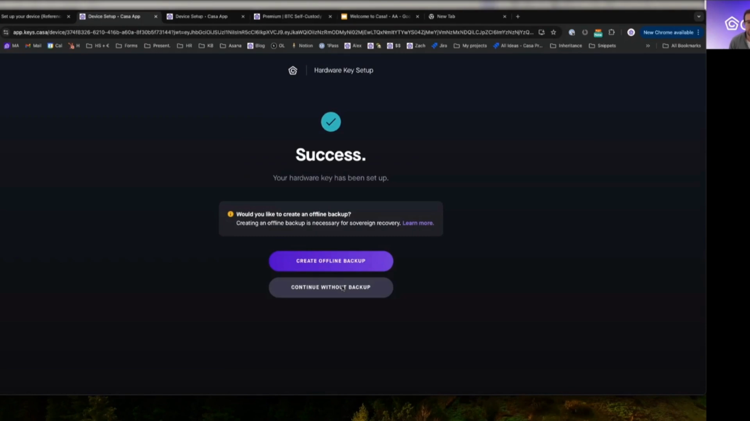Great. The YubiKey was set up. This is the save key. And now we have the option to create the backup with create offline backup or continue without a backup. This is where we get to see the seed phrase. The seed phrase will be shown on the screen and we have the opportunity to write it down.